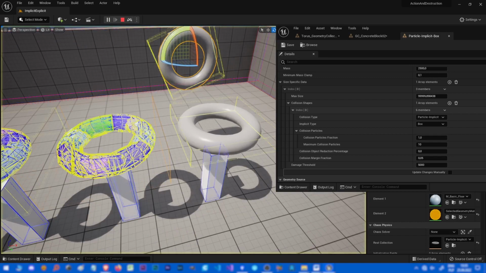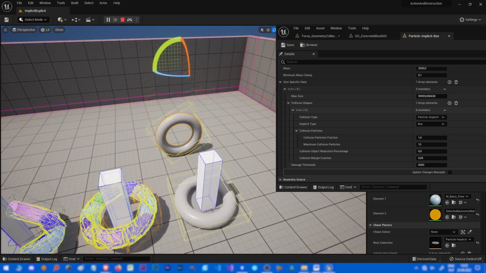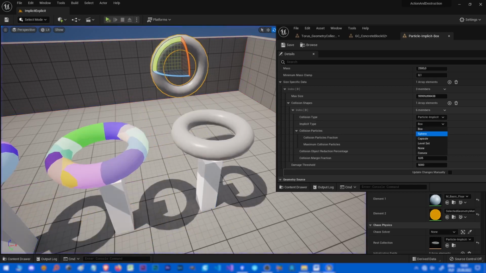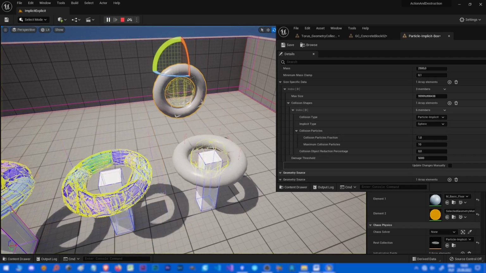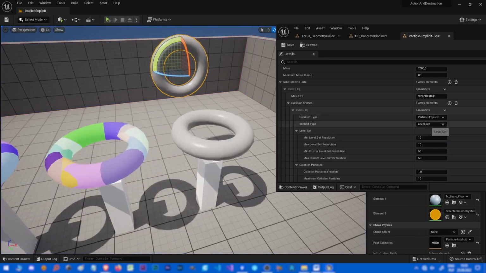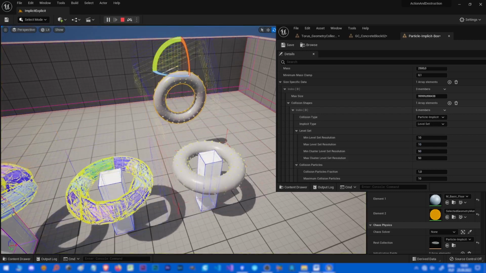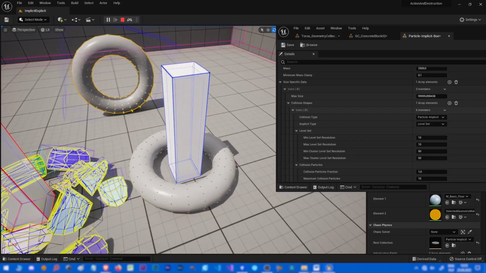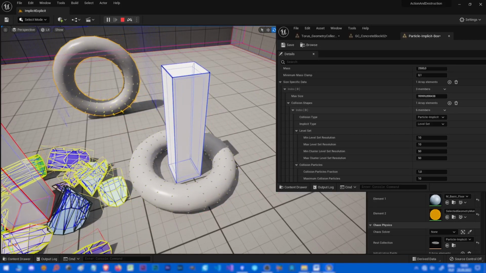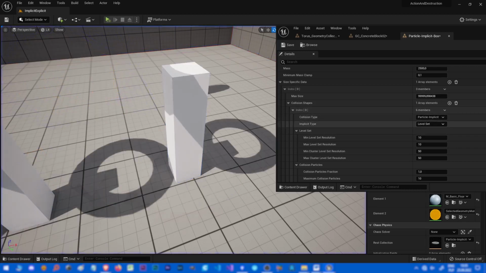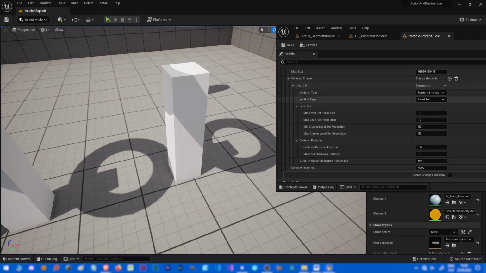Yeah, you see? It doesn't matter if it's a box or not. But it's always better to choose level set. Oh, perfect. That's what I wanted to show you. So these are the particles that represent the mesh. When you choose particle implicit, it's the most wise to choose level set.